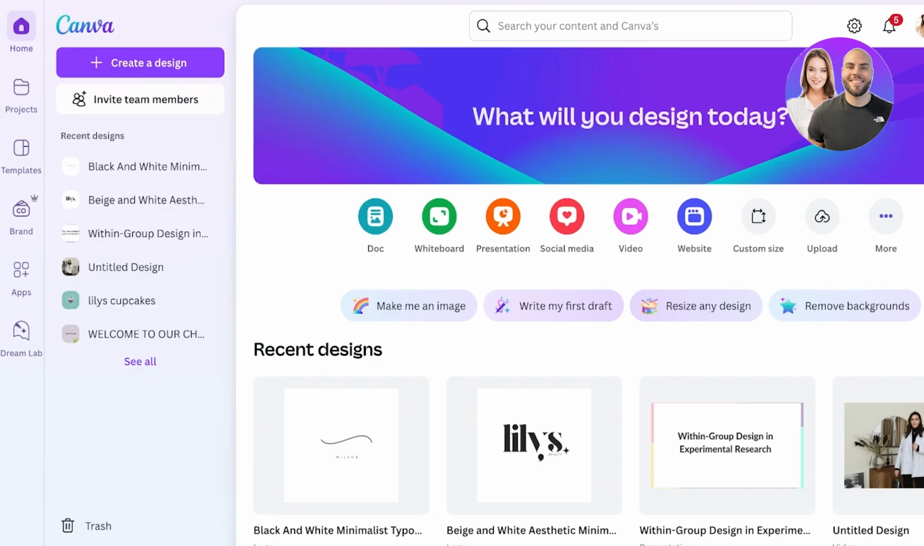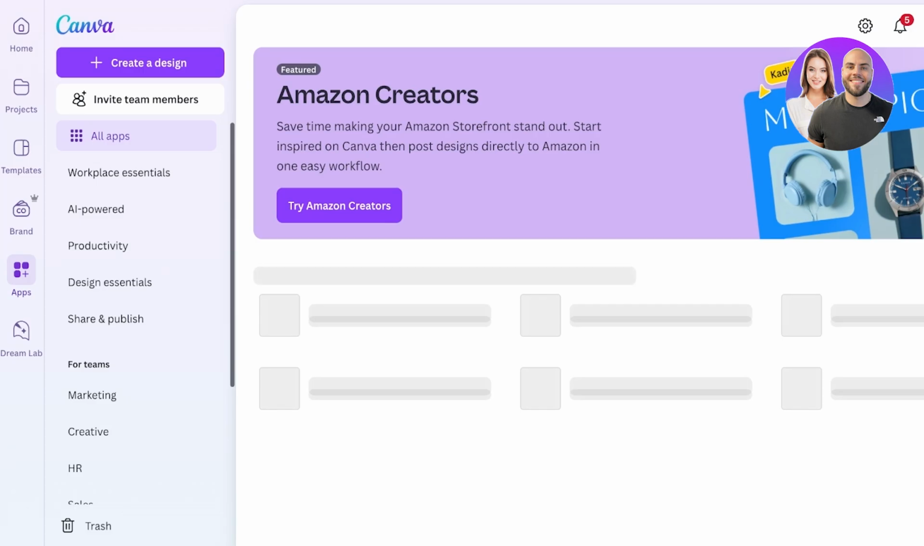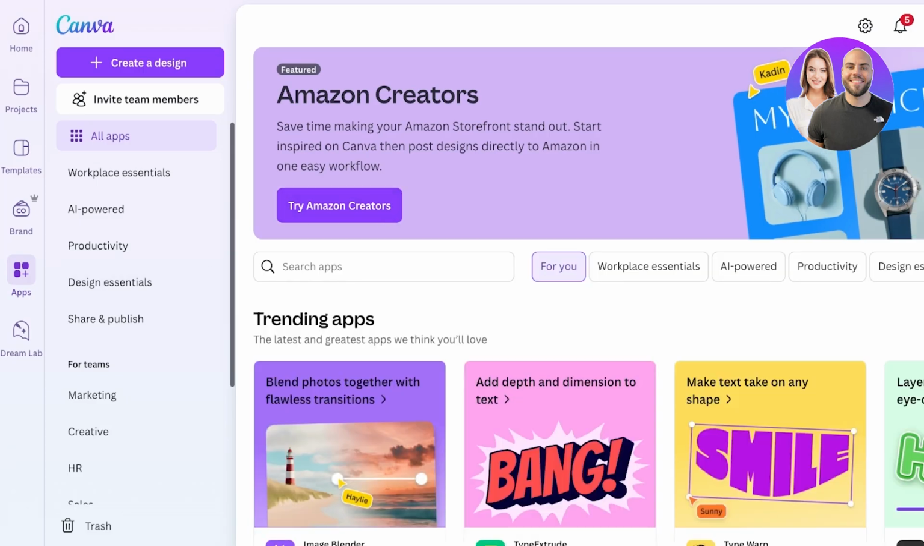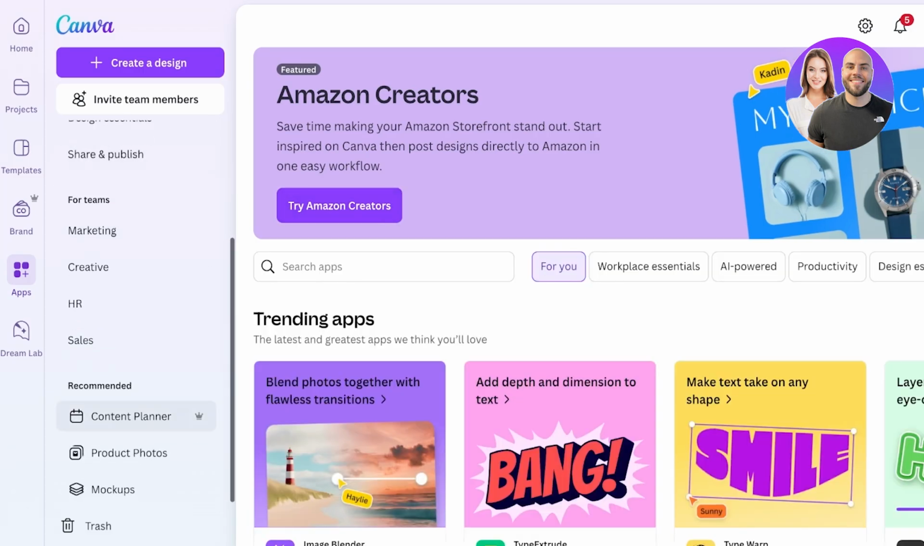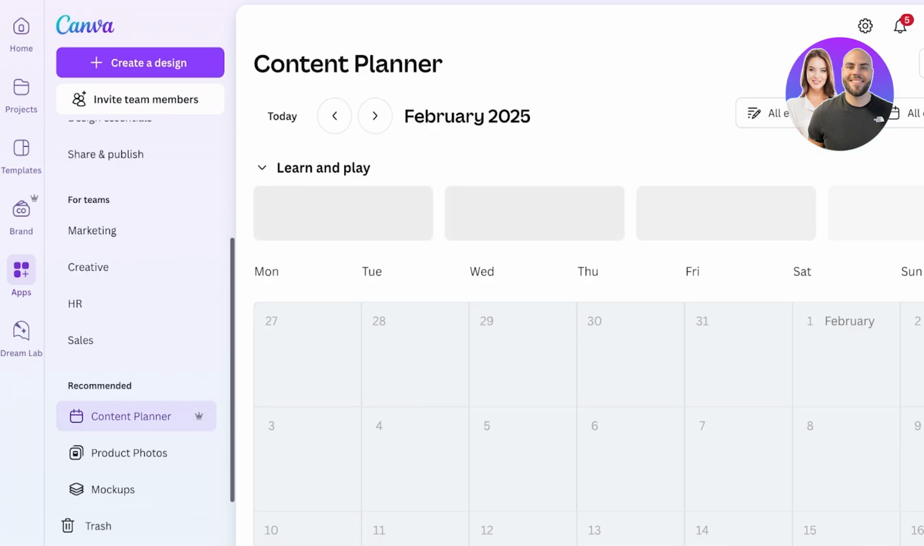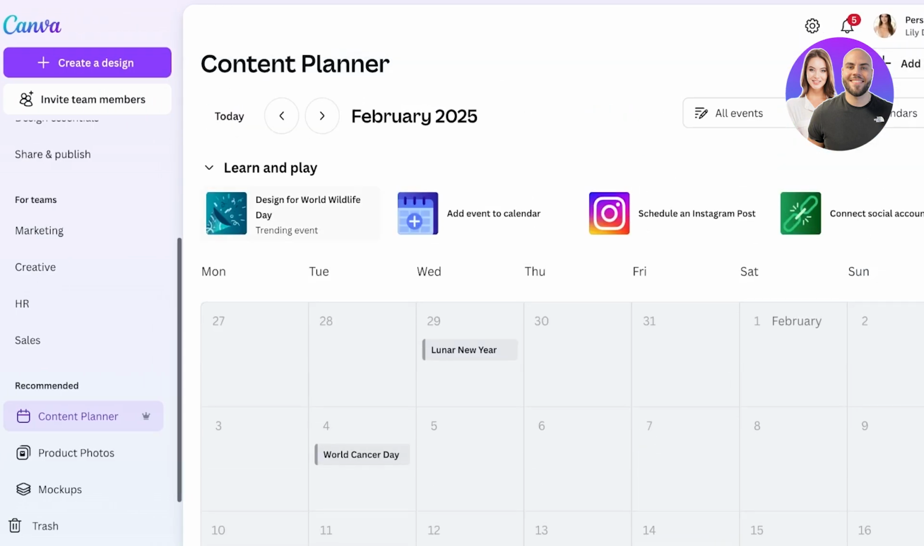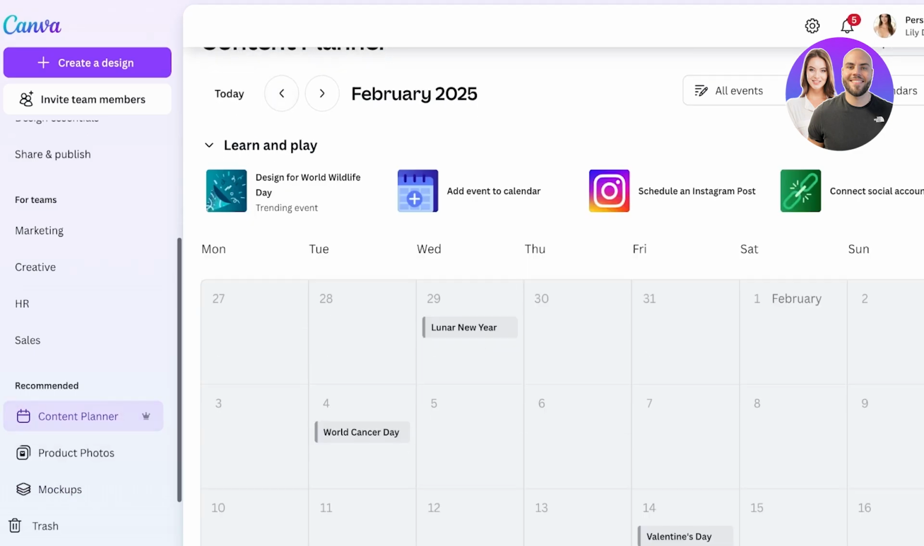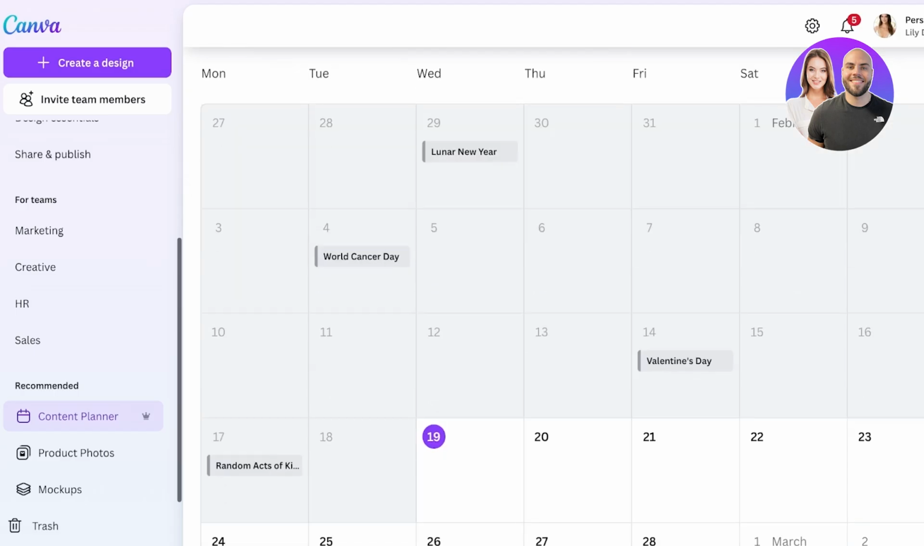Now, to access our content planner, we're just going to go ahead and click on apps on the left. And once we click on apps on the left, we're going to scroll down and we will see content planner. Now, this is what your content planner is going to look like. Once you click on your content planner over here, you will see the current month, and then you have design for certain recommended designs. So learn and play, add an event, schedule an Instagram post, connect social accounts, schedule social posts.